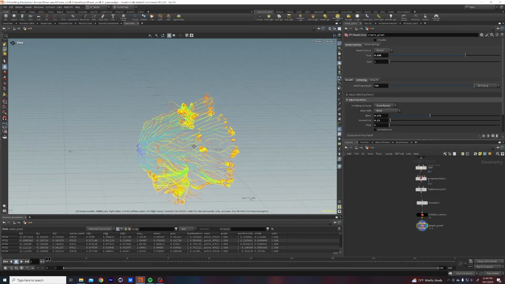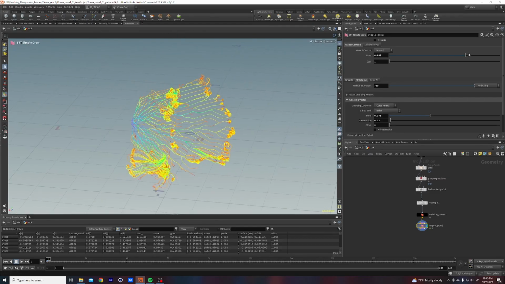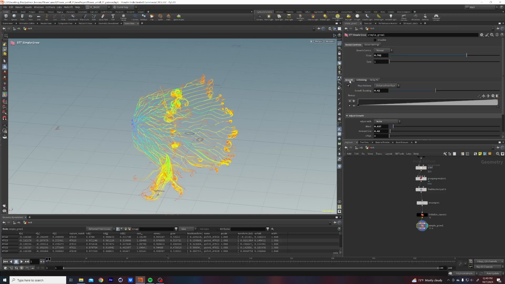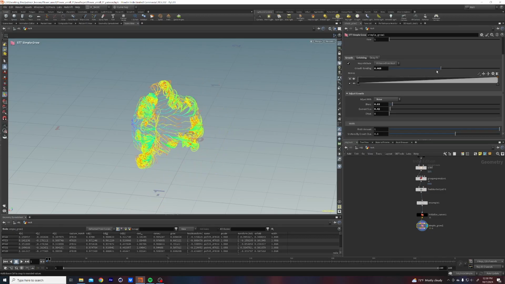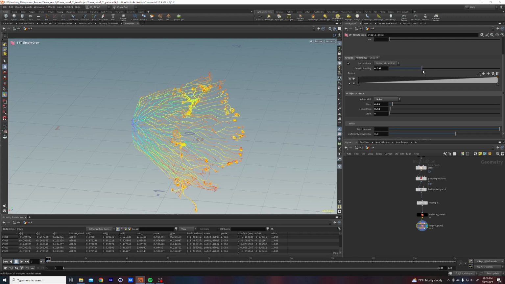I kind of don't like this big piece here. This one here is just happening too quickly. So maybe let's go back to our growth, and let's do the blend. Let's bring it back a bit. Maybe growth blending. Let's make it just a little bit like this. And maybe the element size can be bigger.